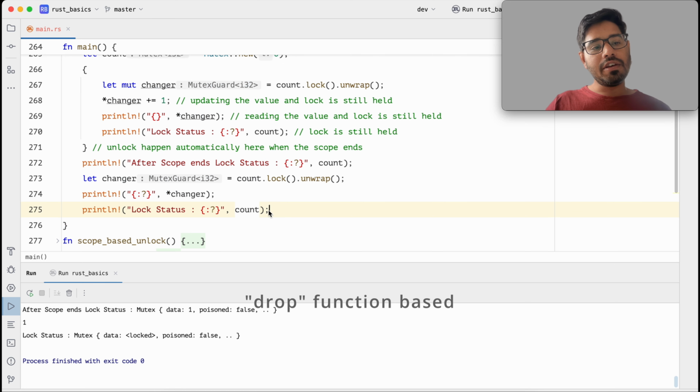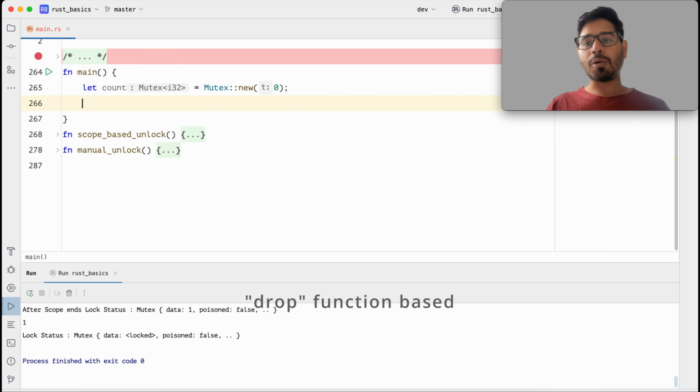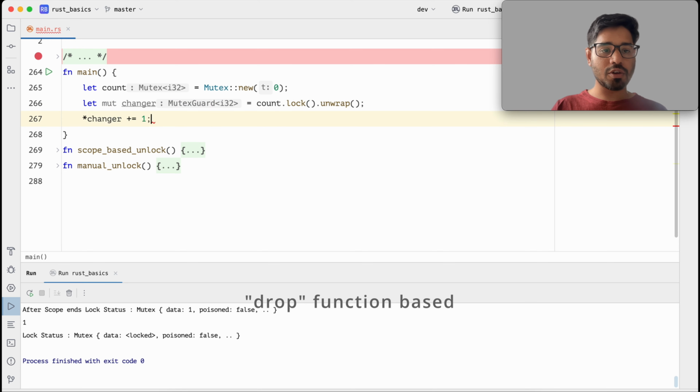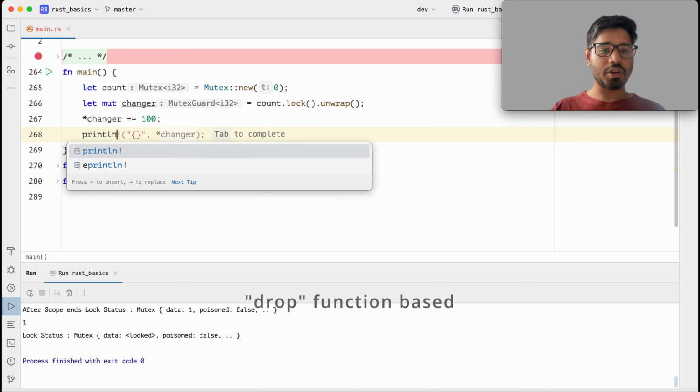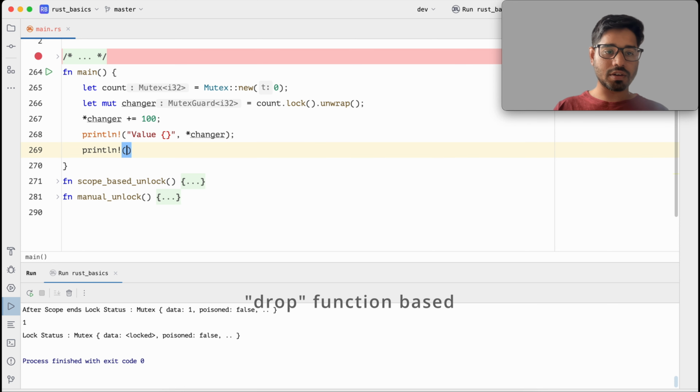Okay, instead of wrapping the code around the scope or the curly brackets, we can use the drop function. Here again we are going to use the same count, and again I am going to update the value. count.lock(). Okay, I'm going to increase the value by 100. Again I'm going to print the value. Again I'm going to print the lock status.